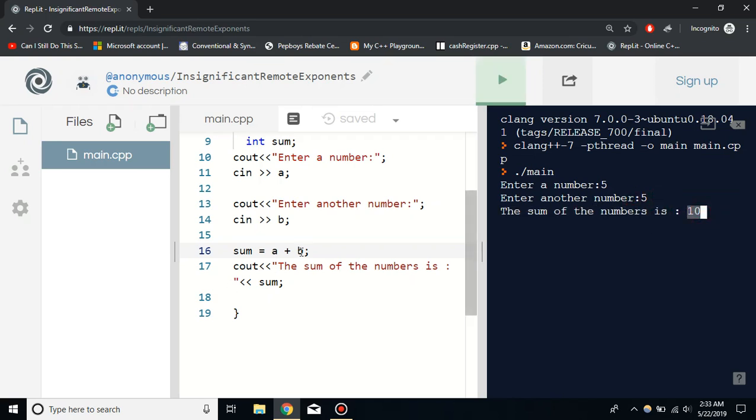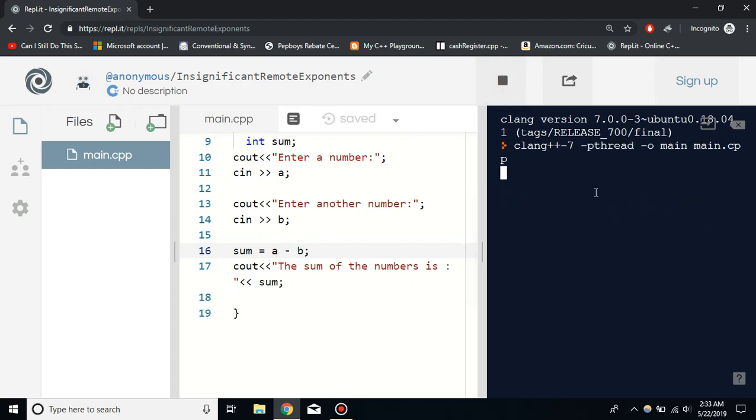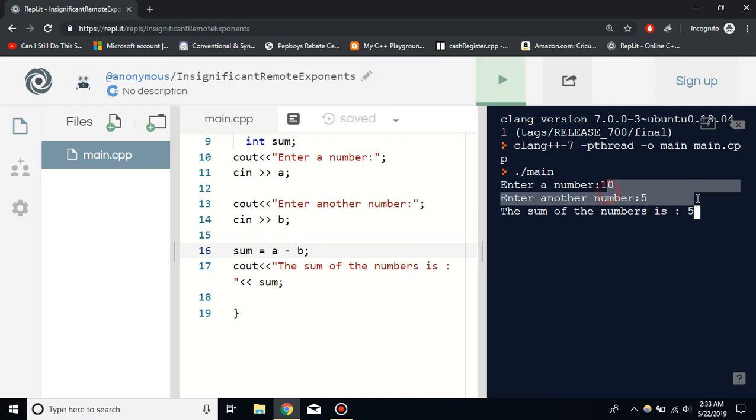And similarly, we know how to do subtraction. It's just a minus sign, right? We do 10, 5, and equals 5.